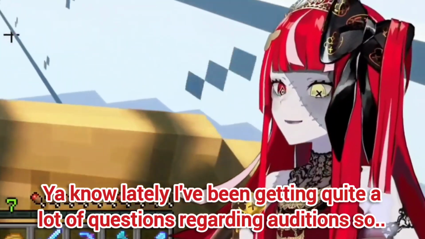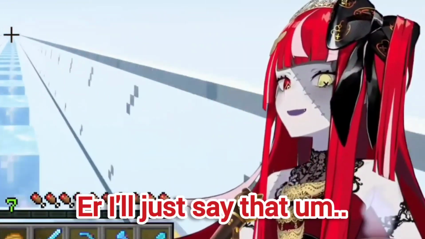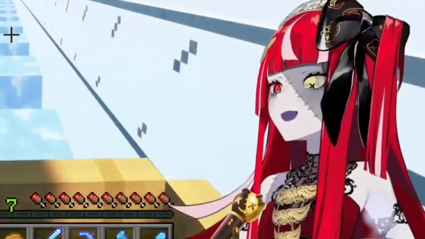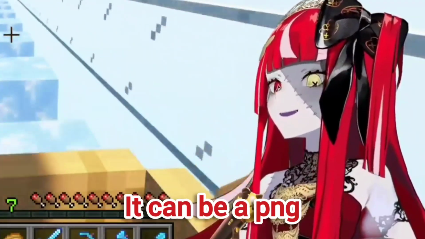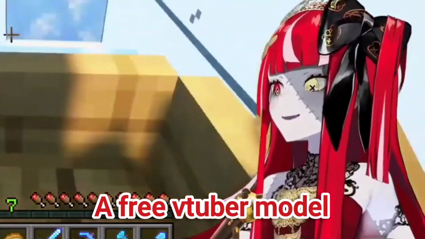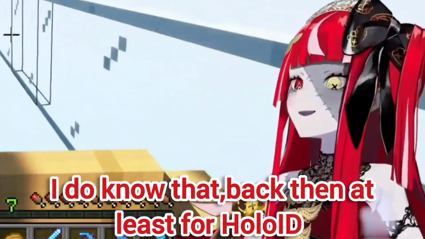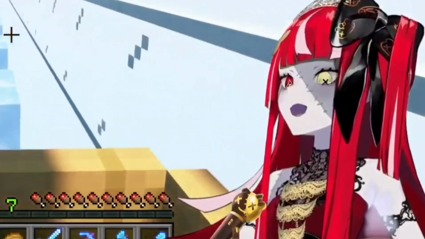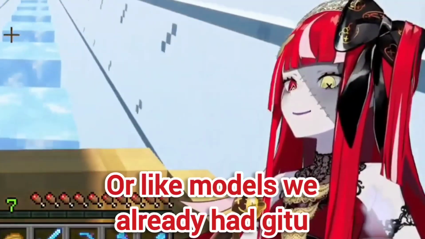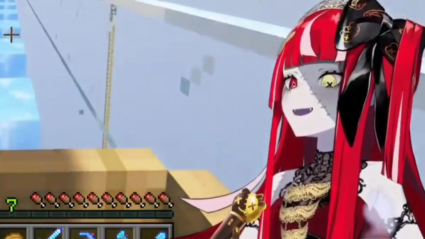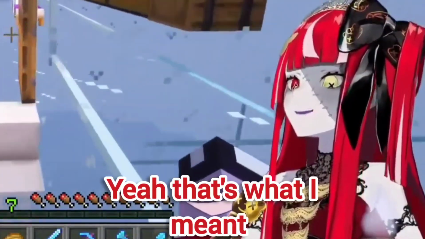You know, lately I've been getting quite a lot of questions regarding audition, so I'll just say that it doesn't have to be your real life self. It can be a PNG, it can be like a free VTuber model. Because I do know that back then, at least for Hololive-ID, most of us use PNG models or models that we already have. What I mean is free models.